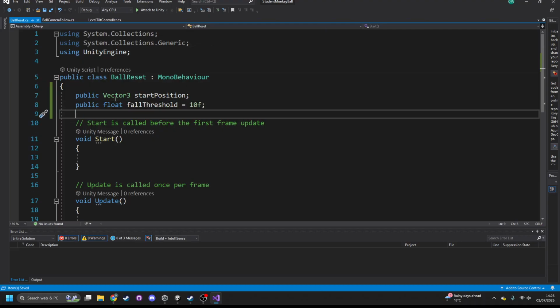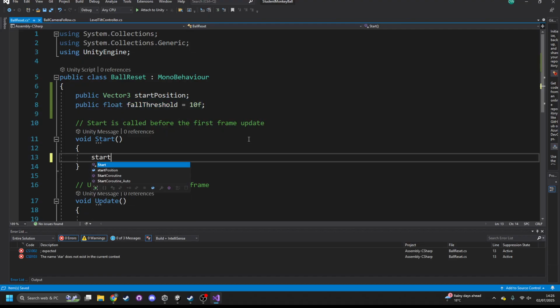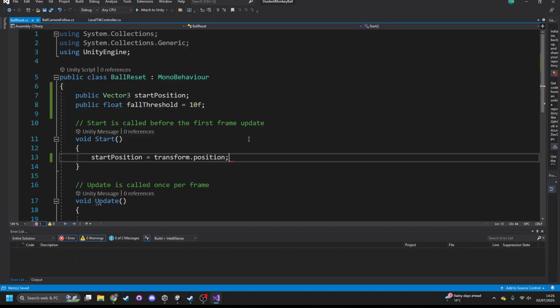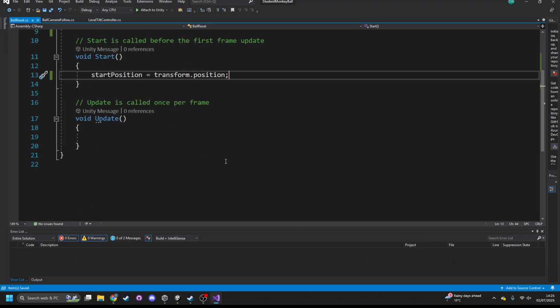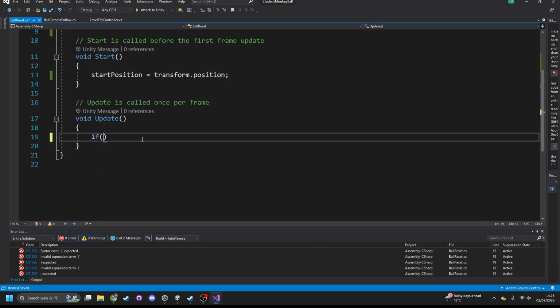So we're going to get our start position, and this is going to help calculate how many meters down we need to go before we restart or respawn it. So startPosition is going to equal transform.position at the start of the game. Instantly we've got that information stored, and then all we're going to do in our Update is an if statement.